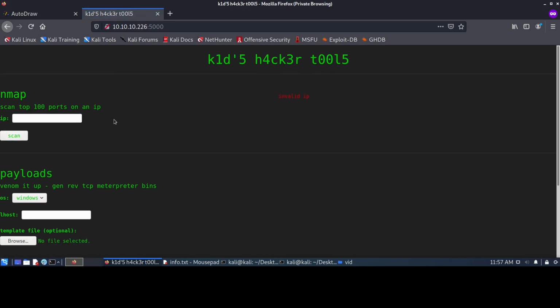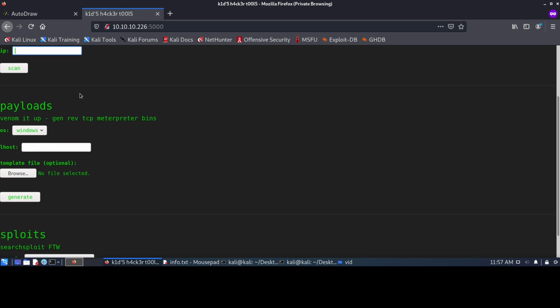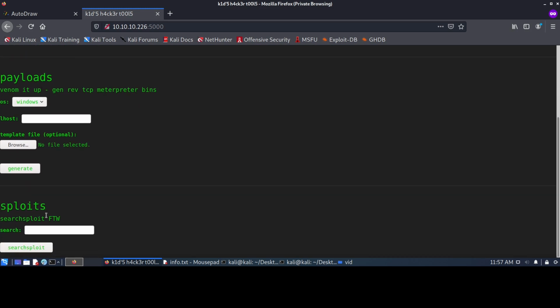So obviously there's a lot of filtering present over there, and I was not able to get command injection. It's not possible from here because there is a lot of filtering. It's going to avoid the bad characters and just let you enter IP addresses only. So let's just move on to nmap as well, and there's payloads over here and there's searchsploit as well.